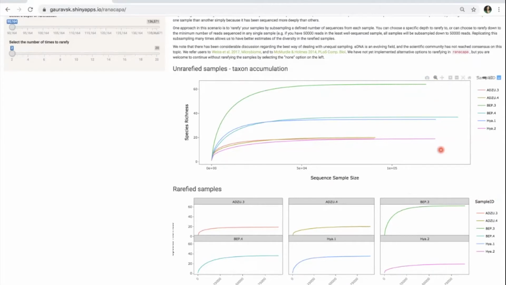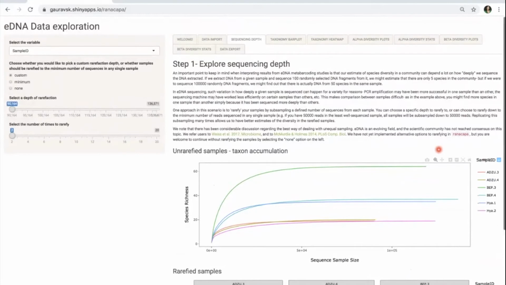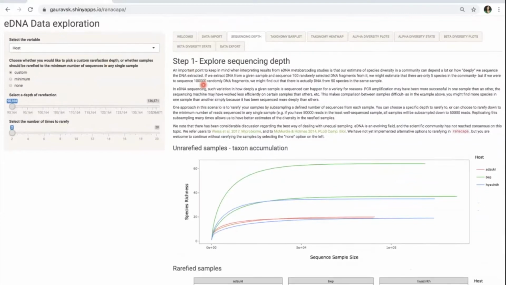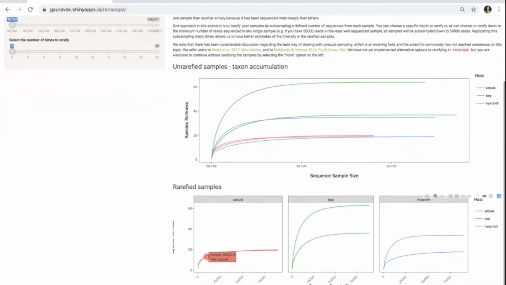Another option you can do, which is also nice, is you can select the variable here. So here I'm putting host, which was the different bean types that we fed. For you, it might be the treatment, the experimental treatment that you did for your samples. And then it'll group them in color-coded. It's just kind of nice.